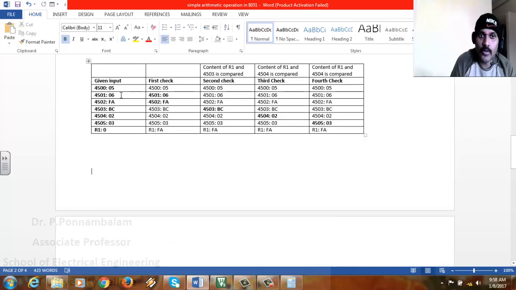So here what we are supposed to do is, whatever input we have given, 4500 will have the size of the array, and then I'll be using one register named R1. I'll first check between the first two numbers, and get out the largest number of these two numbers.